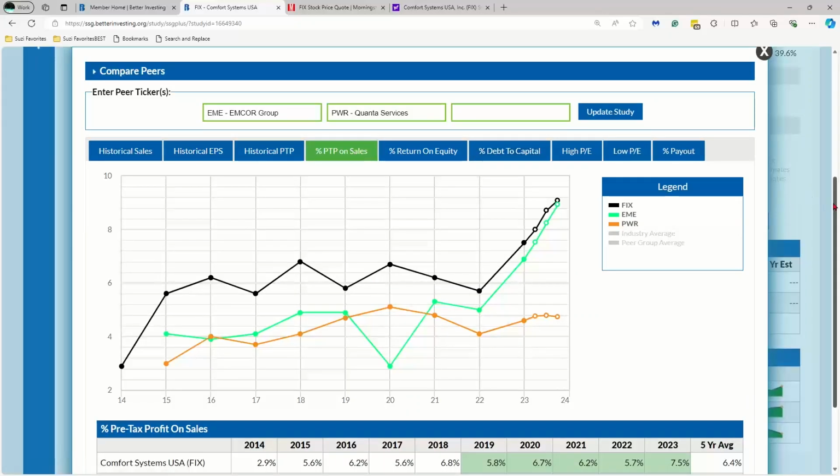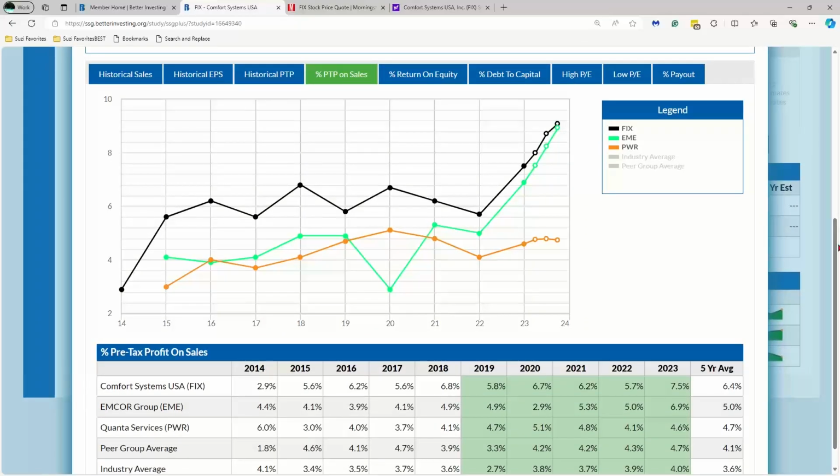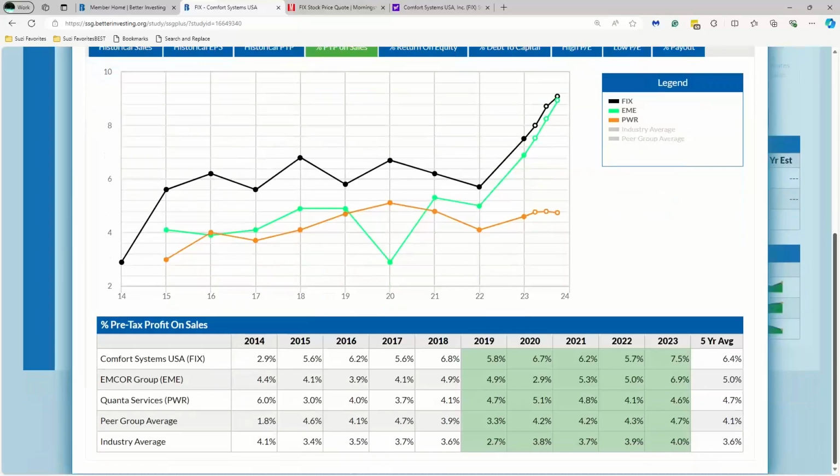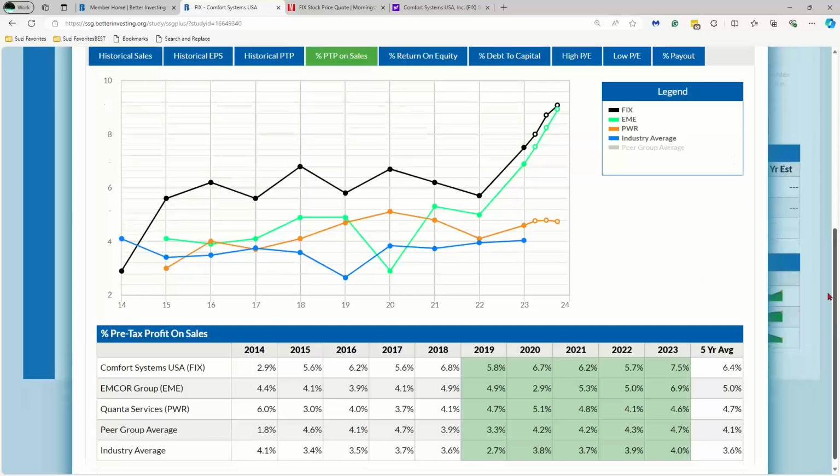And what we're looking for is, does Fix beat its peers in terms of pre-tax profit margins? So yes, slightly it does. And we see MCOR inching its way up there, and they're very close. But again, Fix shows pretty well. If we look, the industry average is way down here around 4%. And we see Comfort Systems up here at 7.5%.